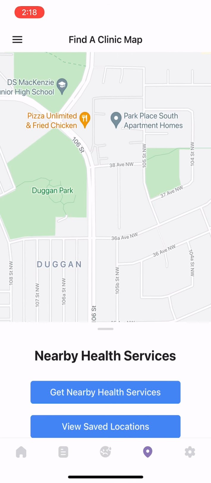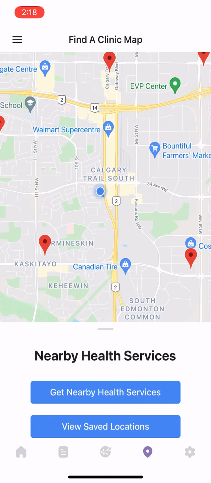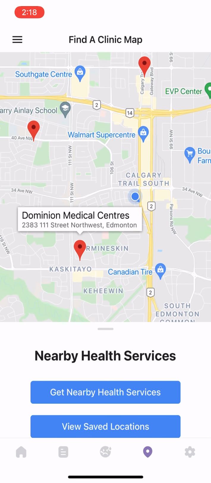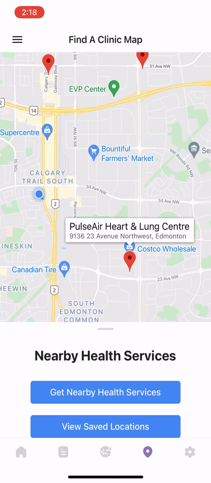Once you get nearby health services, you can actually see the markers for them. So if I click one of these, it'll tell me this is one of the nearby health services, and you can just immediately see the name of the location and then the actual address of it.